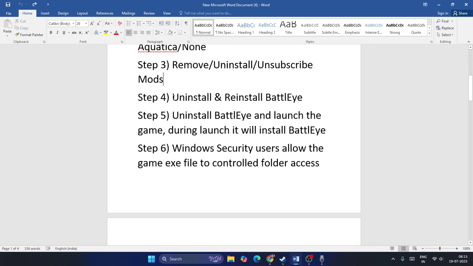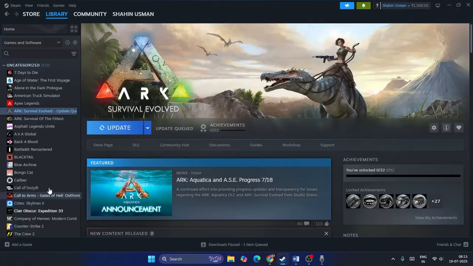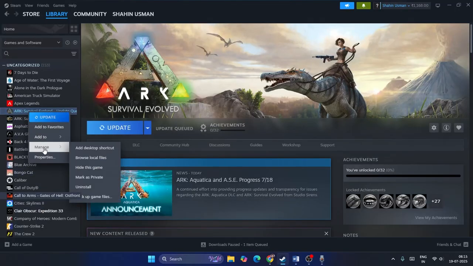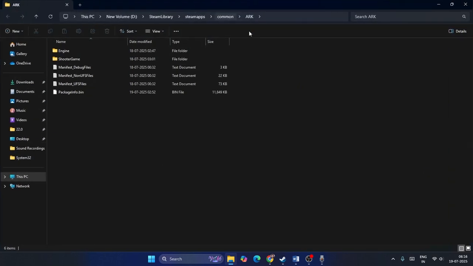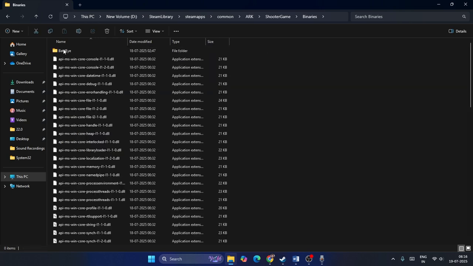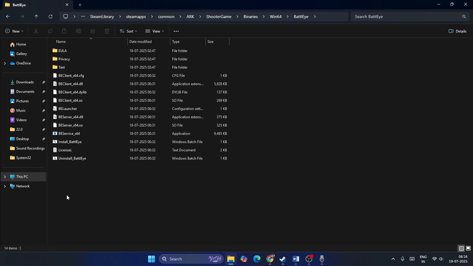The fourth step is all about we need to uninstall and reinstall BattlEye. To do this, just go over here to the game, right click and go to properties. Now from here, install that file and just click on browse. That is going to take you to this particular page. If you check at the top: This PC, localhost D, Steam library, steamapps, common and ARK. Now just get into the folder named ShooterGame, then the folder named Binaries, Win64. Now get into the BattlEye folder.